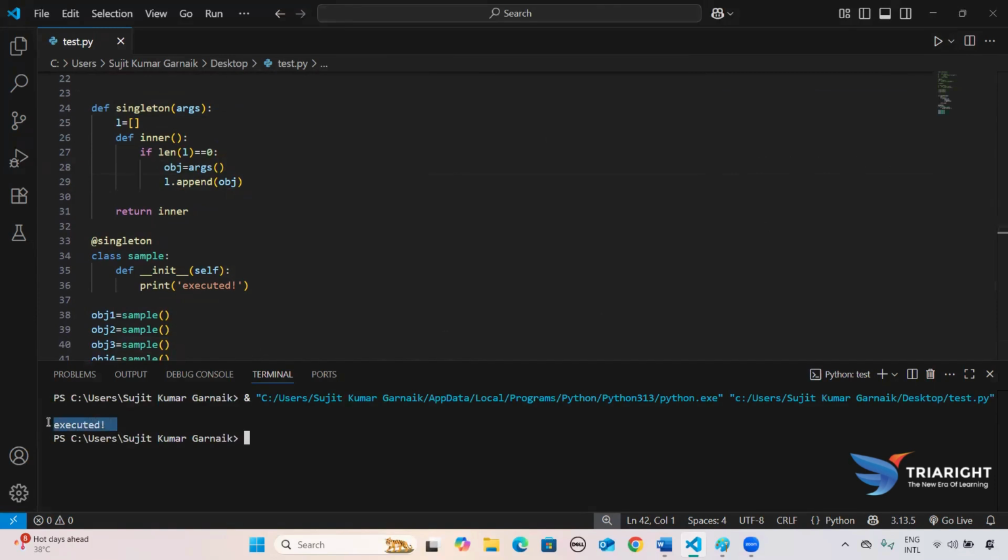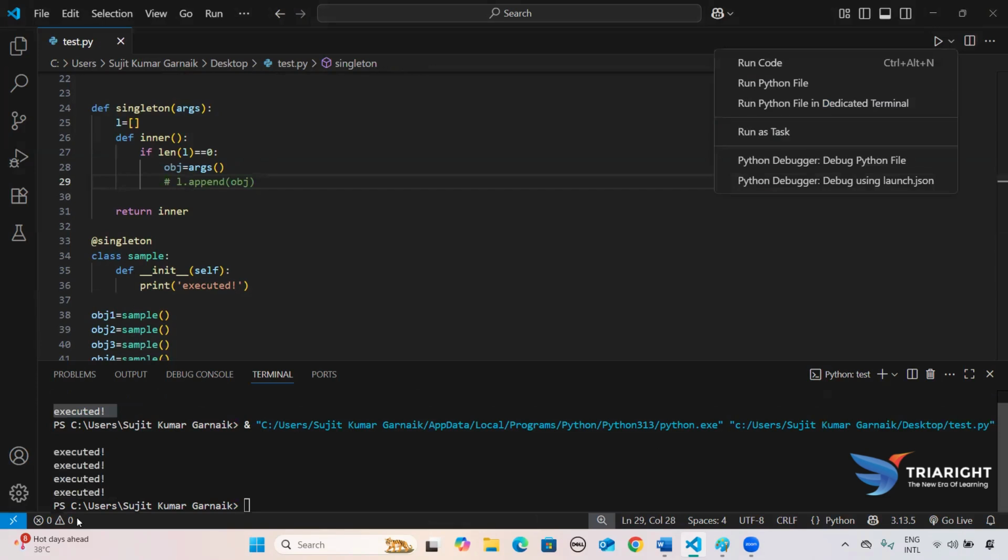So guys just see here, it will give me one time execute. Now if I comment this one out, it will print four times execute. So how does it happen?